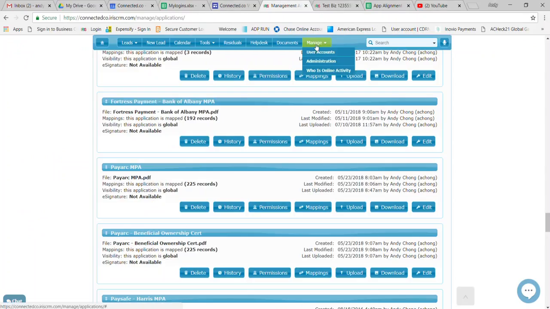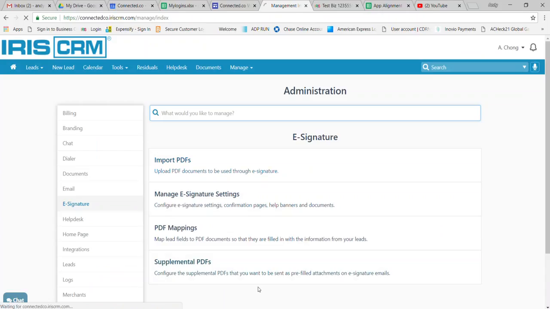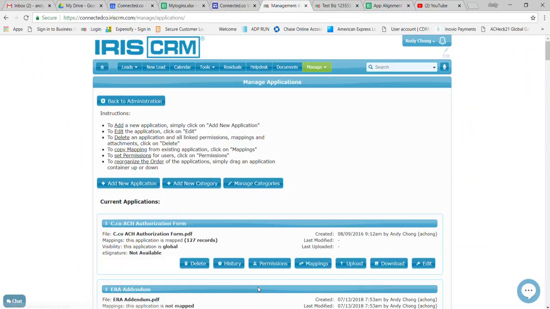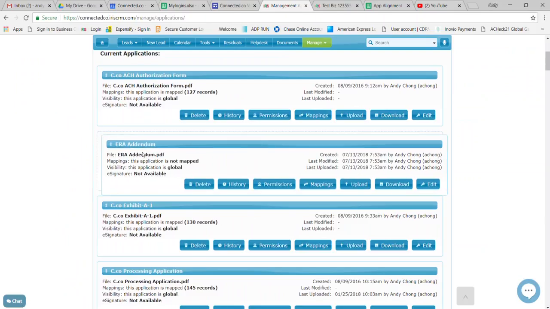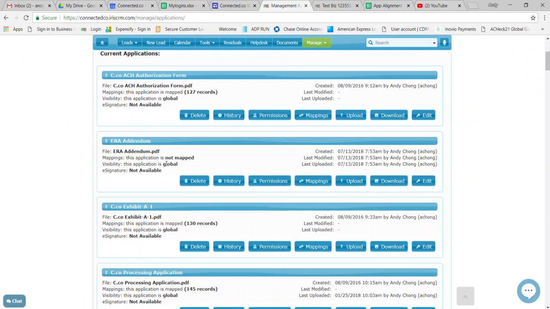What you would do there is go to Manage, Administration, and go to Import PDFs. Now I've already imported this PDF right here, and you can see that it's not mapped. So what I'm going to do first is show you how to map it manually, and then show you how to use the saved mappings to map it.